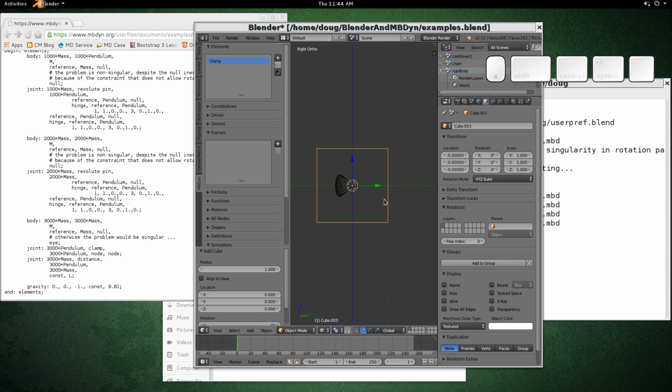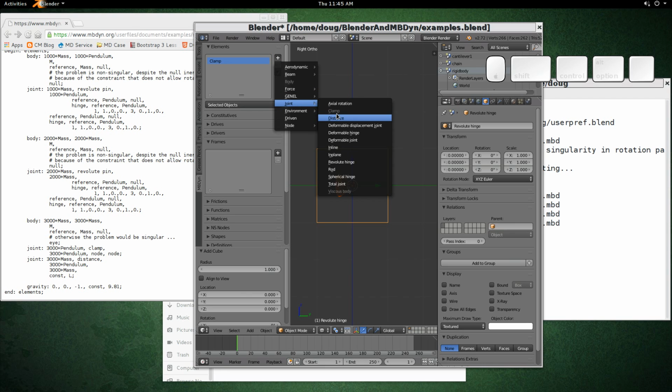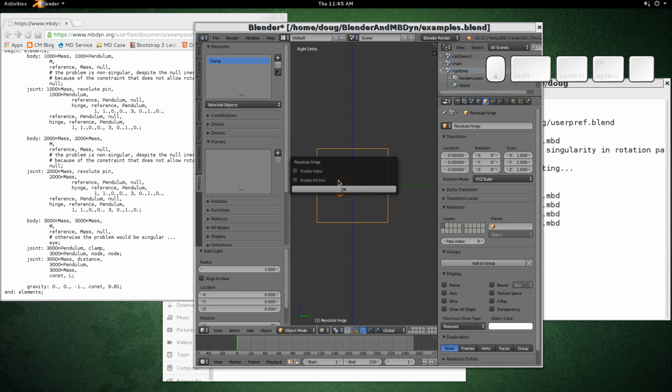Now Shift A to create another body. We'll make it a cube. This one, we'll call it a revolute hinge, R-E-V-O-L-U-T-E H-I-N-G-E. Okay, that's just more for, it's not necessary. We're doing this just to help us understand what these nodes are. So from here, what we'll do is we'll first click our clamp, and then Shift and click our revolute hinge and add a joint and make this a revolute hinge.